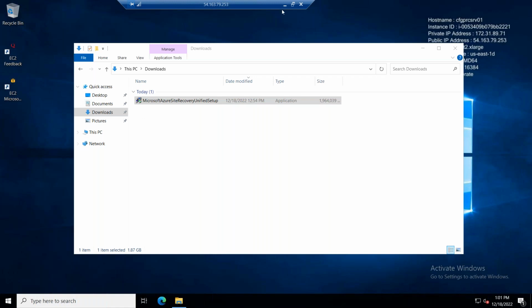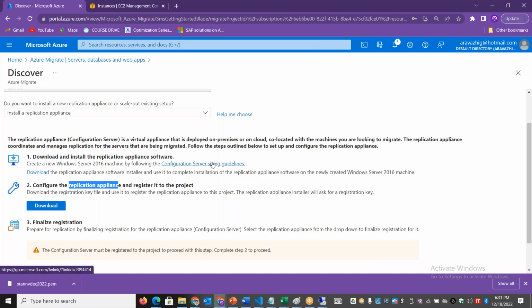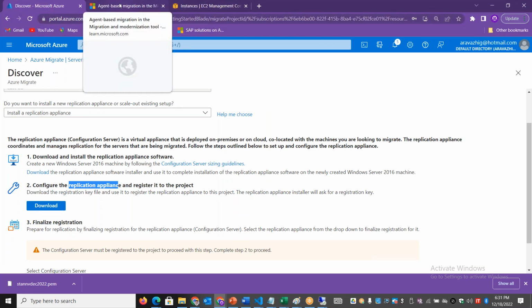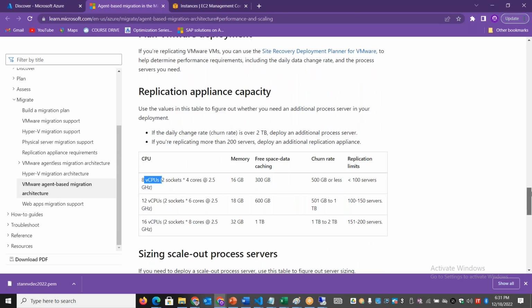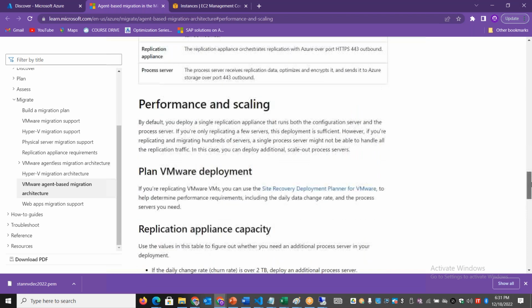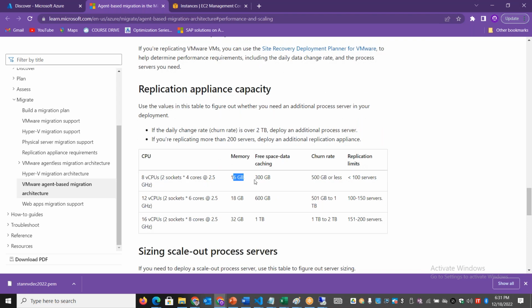For this machine, they have given some guidelines here. Let's go and check that. It will be a very high size. They will ask for 4 core. They are asking for 2 sockets with 4 cores, which means 8 virtual CPU. But again, we have just given 4 vCPU. That is okay, but there will be some warning, because we have not given 8 virtual CPU, and 16 GB is fine.